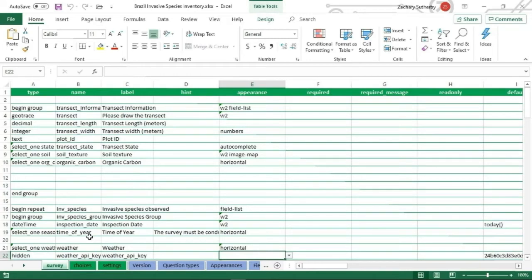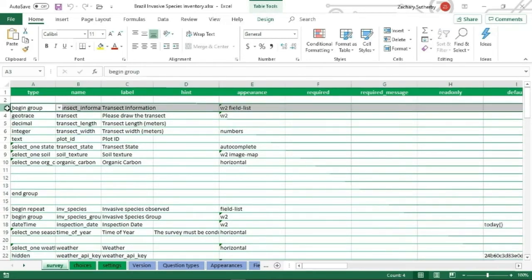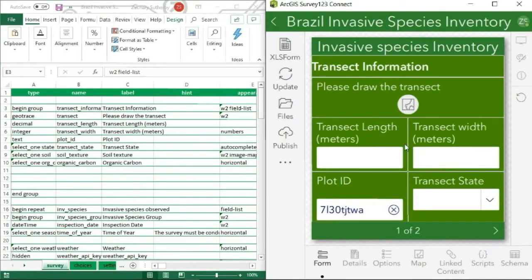Switching back to the survey worksheet, you can see the first begin group statement I have set W2 field list for the appearance. By setting field list in the appearance, this defines the group as its own page. By setting W2 in the appearance, this defines my grid to be 2 columns. By default, Survey123 will figure out the best way to display the questions based on the width defined.